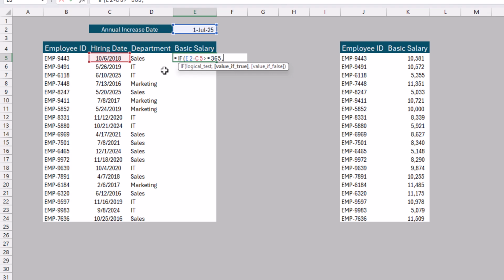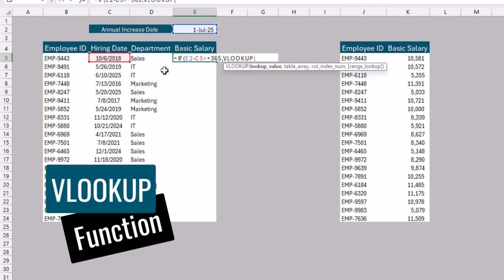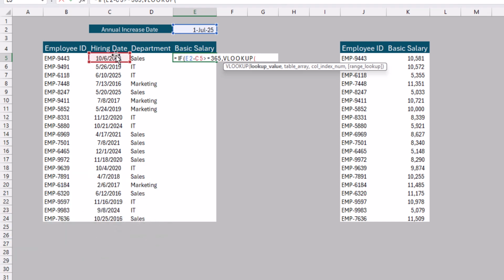To do that, in the value if true, we will use the VLOOKUP function, and the first thing needed to complete this function is the lookup value. What value am I looking for? I'll tell Excel that I'm looking for the employee ID, then comma to move to the table array where I can find the results. So I'll select the table array and then press comma to go to the column index number. Where is my result exactly located in the other table?